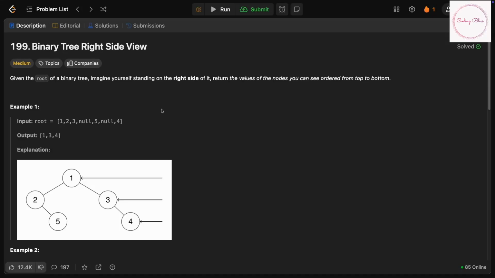Today let's look at the LeetCode problem 199, binary tree right side view. You are given the root of a binary tree, and imagine yourself standing on the right side of the tree. Return the values of the nodes you can see, ordered from top to bottom.